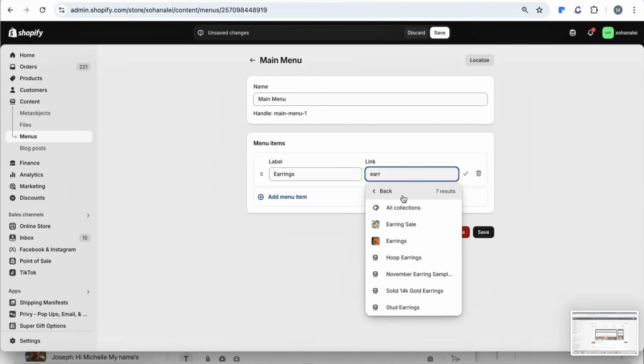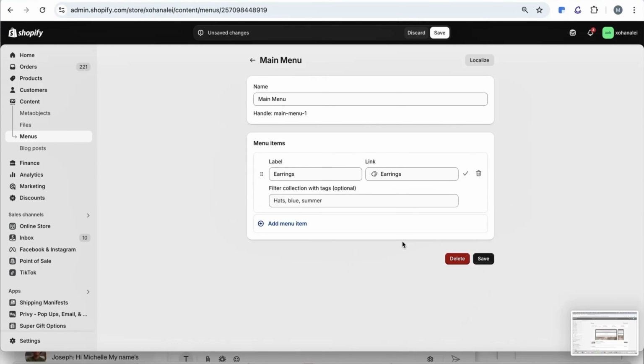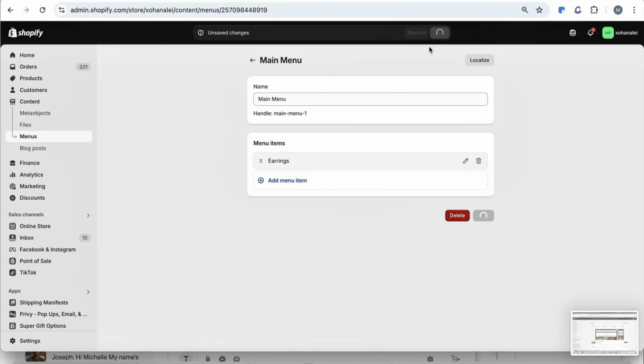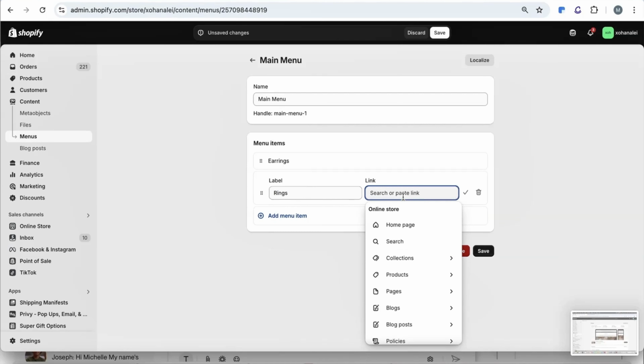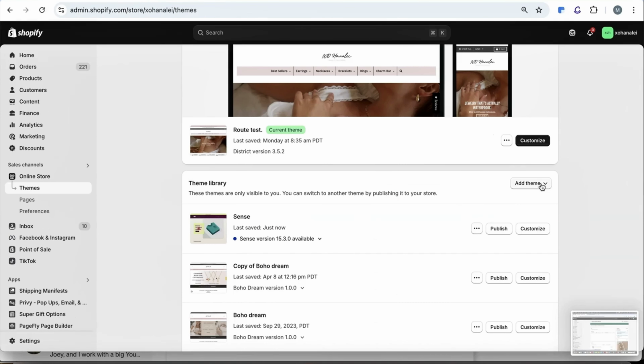Here I'm adding what I want to be on my main menu and linking the corresponding collection to the title. I will do this over and over until I have each menu item that I want to be shown on my website. When we go to edit our theme, that is when we'll be able to add this menu to the website. Now I'll show you where you'll edit your theme.